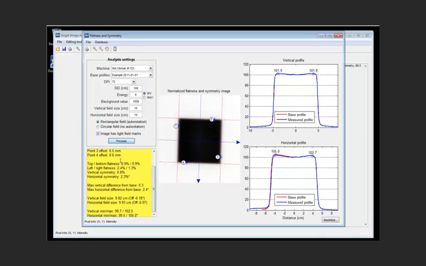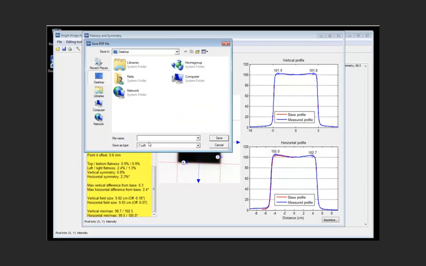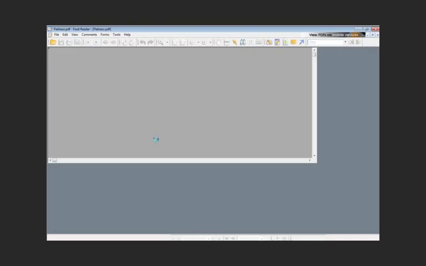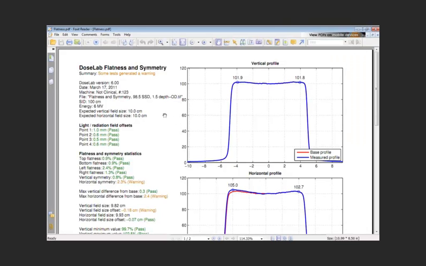Here we see it calculates all the flatness and symmetry parameters, max vertical difference from baseline, horizontal difference from baseline, field size, how much the field size is off from where it should be, vertical min-max, horizontal min-max. The really nice thing about DoseLab is all of these tools export to PDF. So in one click, I click File, Export to PDF, type a name, and I have a really nice report.